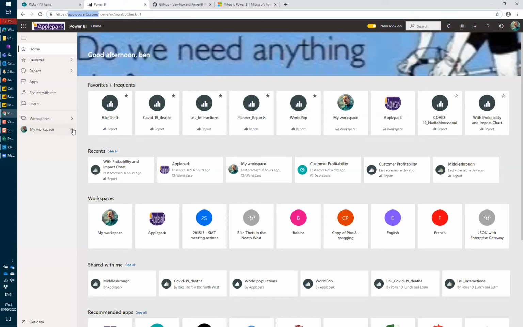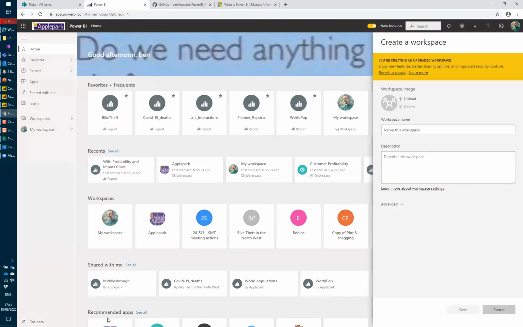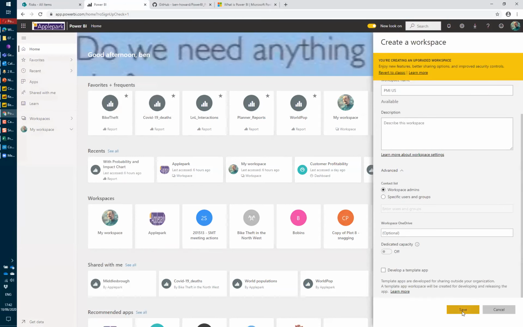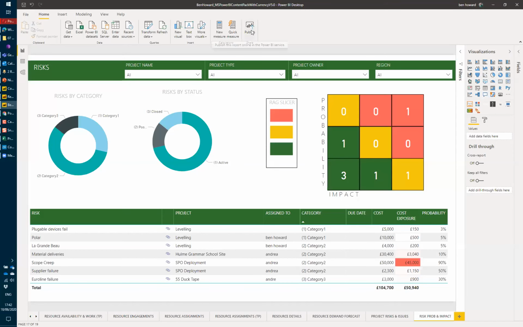So let's just do that. I'm going to create a new workspace for this, just so that we move away from some of this clutter. I'll just call this PMI US. We won't bother with a description, and we'll just save that. There's lots of other stuff I can do in terms of admins and users and so on. So I've now got this workspace called PMI US, but I have no data in there. So let's go and publish this Power BI desktop application into there. We'll save the changes to that first of all.